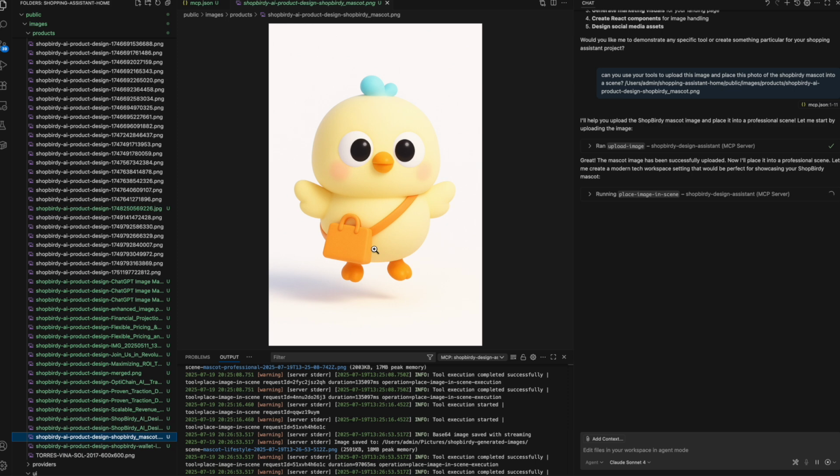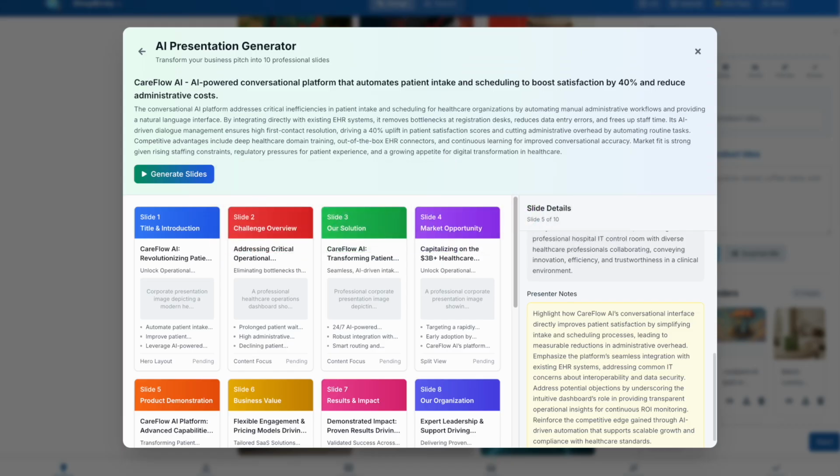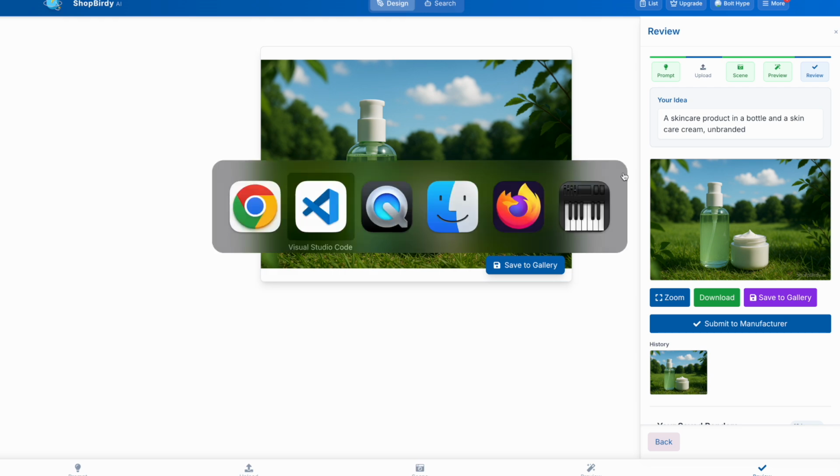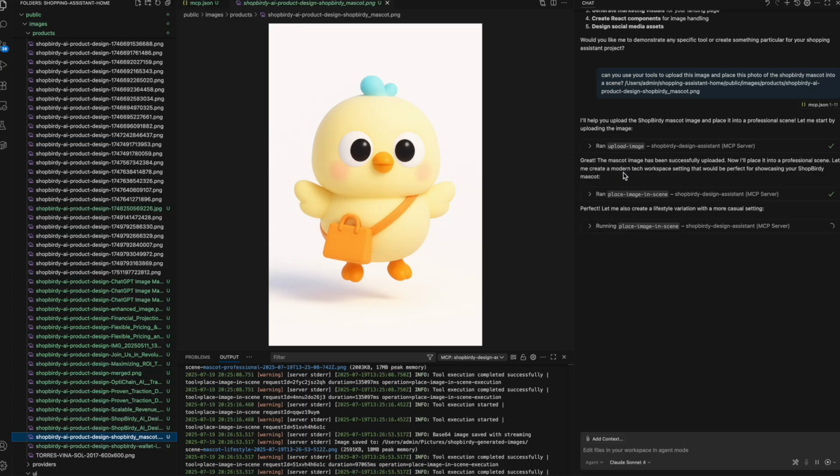So essentially what I've done is I've instructed the agent to grab this image from my hard drive and go ahead and upload that to the AI model powered by ShopBirdy, and then use the different scene tools that we demonstrated here to basically create an image just like this, but without having to use this tool. So if you're a developer and you don't want to have to jump over to different tools, you can stay right in your developer workflow and just bring ShopBirdy Design Studio into your integrated developer environment.